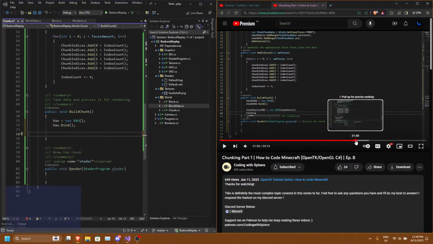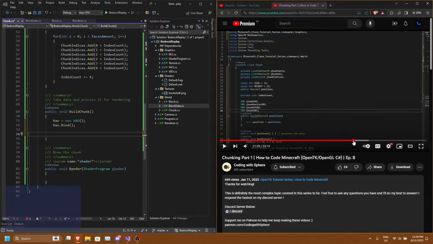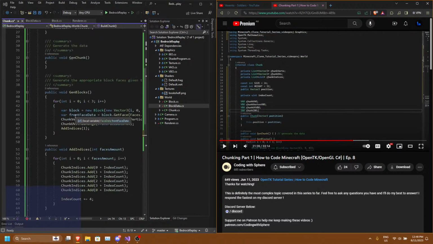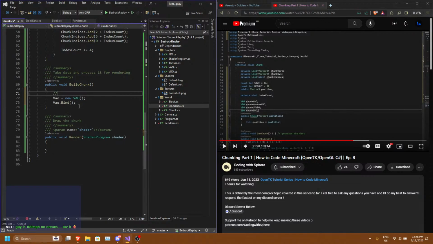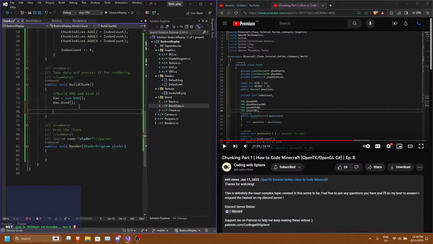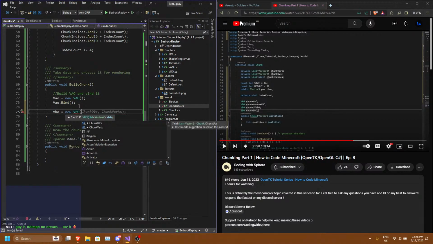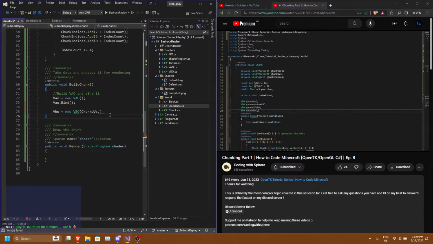Okay. Right. So we have the VAO. So we build VAO and bind it. So this is binding it to the GPU, and then we're gonna say VBO. It's a new VBO, and then we take in the chunk UVs, I believe it was. I believe that's all we need for now.